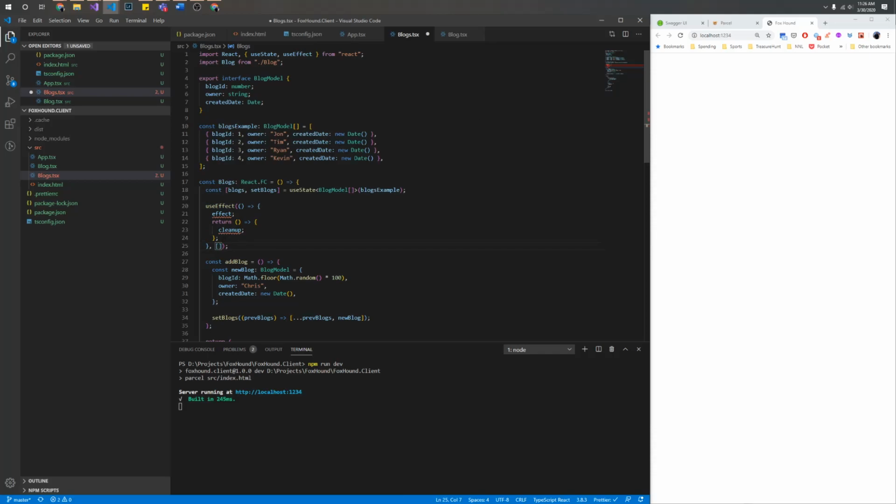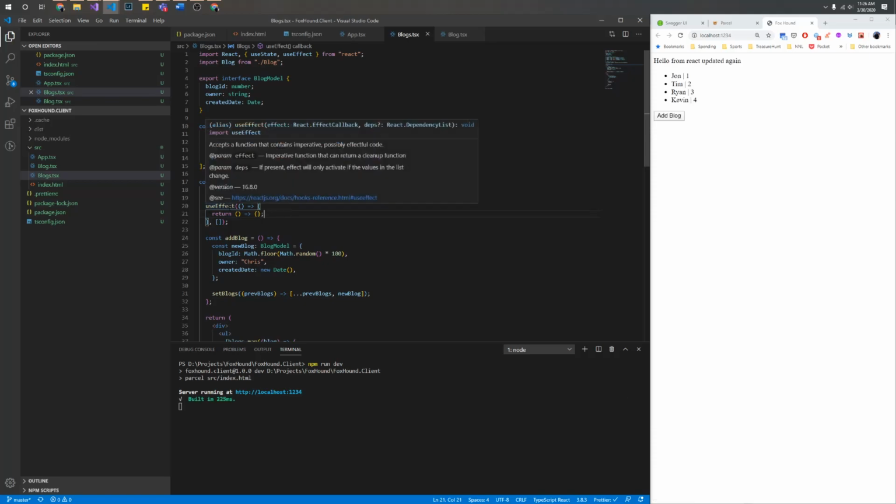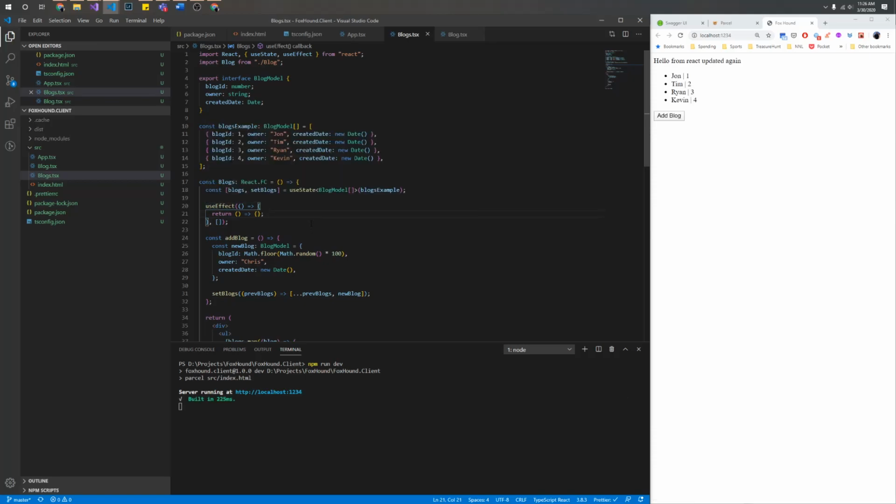useEffect, what it will do, I'm going to just clean this up for a minute. What useEffect will do is run one time when your function is created and mounted, and it will then run again for any variables that you have in here. So if I wanted whatever function we run here to run every time blogs is updated, I could put blogs here and it would run that effect. And then there's a return function which would do any kind of cleanup work when your component is being unmounted or destroyed.